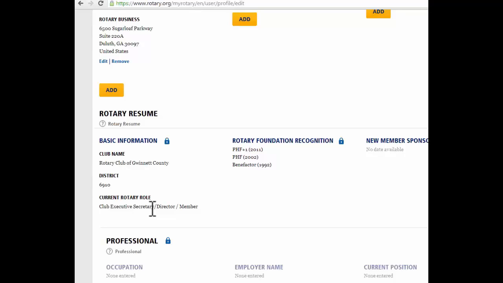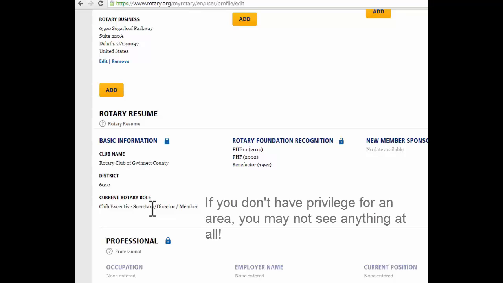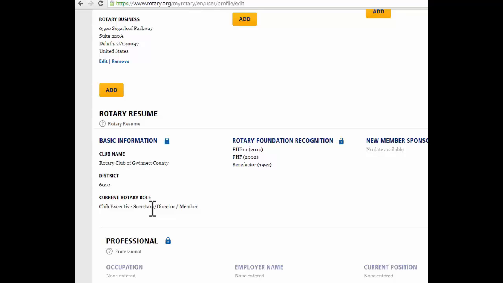It's crucial that you understand this, because Rotary allows the user to access information based on roles. If you don't have the correct role, you will not be able to make changes and may not even see the area you want to work in. Roles are primarily assigned based on your position in the club or district or zone or at international.